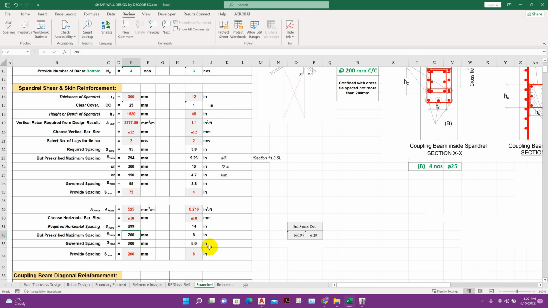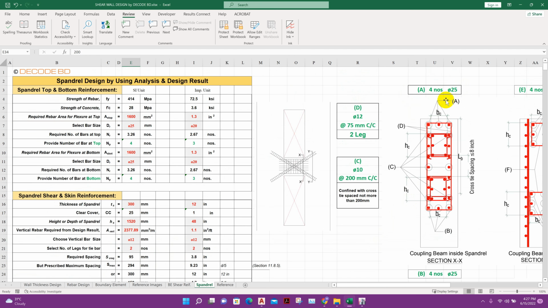Prescribed maximum rebar spacing is 8 inch, that means 200 millimeter. So governed spacing is 200 millimeter, so S provided is 200 millimeter. So here we have got our design reinforcement for spandrel: top 4 number 25, bottom 4 number 25. Here these two leg vertical rebar, dia bar at 75 millimeter center to center spacing. Here horizontal rebars in both faces, 10 millimeter dia bar at 200 millimeter center to center spacing.